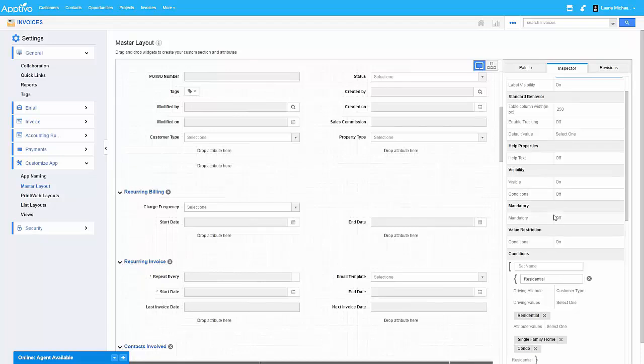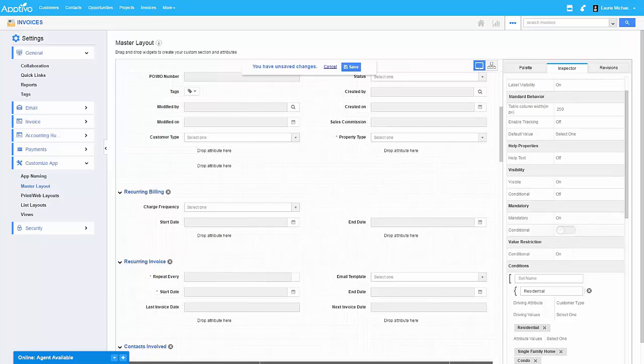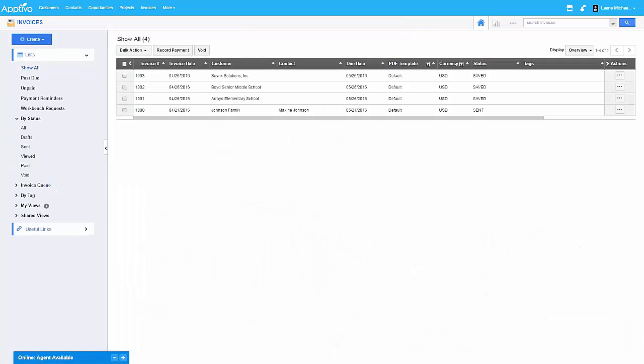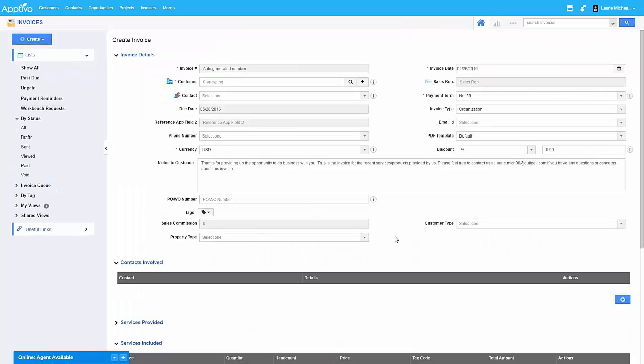So in that case, I say it's mandatory, but it's only mandatory in the condition where my customer type is set to commercial. So then what you see is I would be able to just create an invoice if I don't select the proper customer type or anything. It's not mandatory, but as soon as I go commercial, well, now I have to select one of the available property types that I've configured.